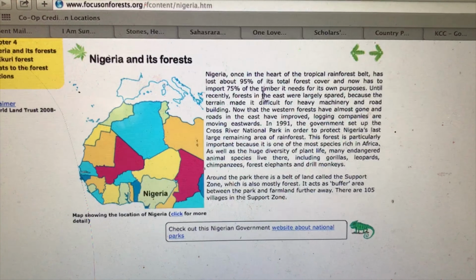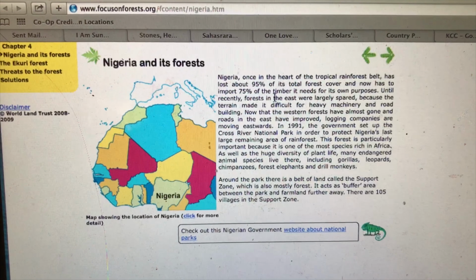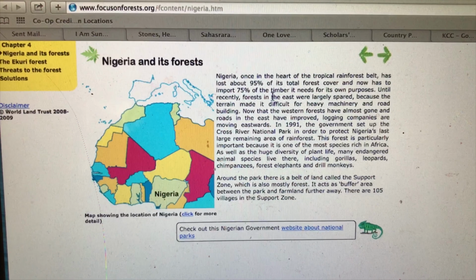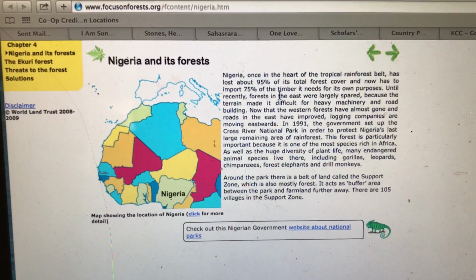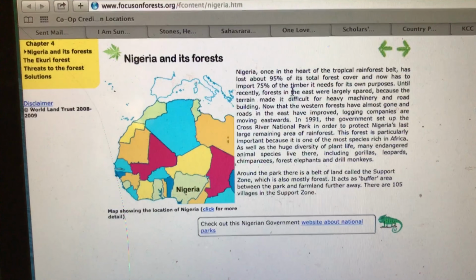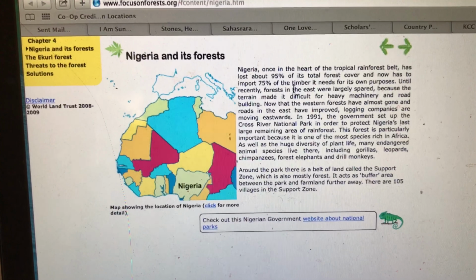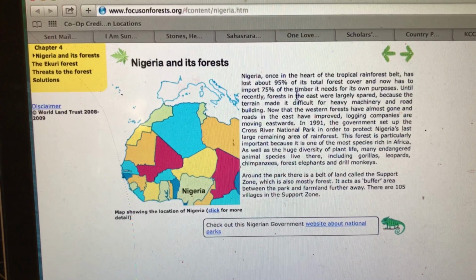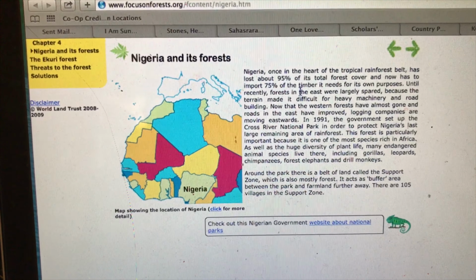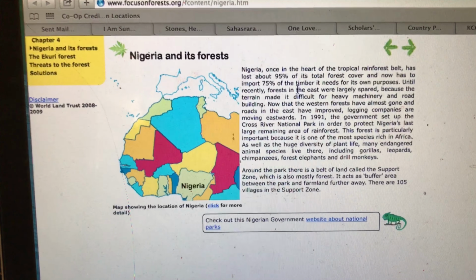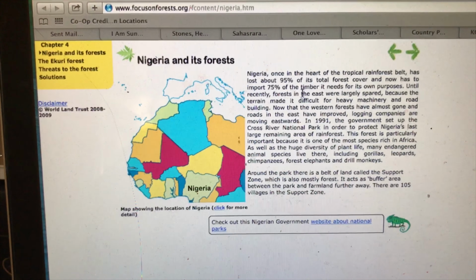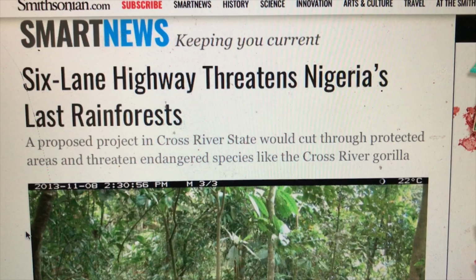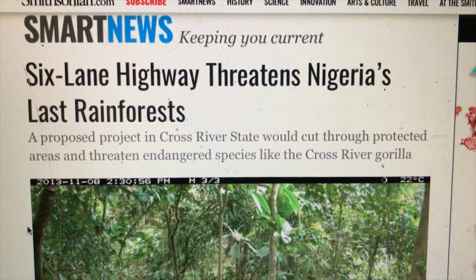As well as the huge diversity of plant life, many endangered animal species live there at the Cross River National Park, which I'll show you pictures of, including gorillas, leopards, chimpanzees, forest elephants, and drill monkeys. Around the park, there's a belt of land called the Support Zone, which is also mostly forest. It acts as a buffer area between the park and farmland further away. There are 105 villages in the Support Zone. And this is where it gets real sad.